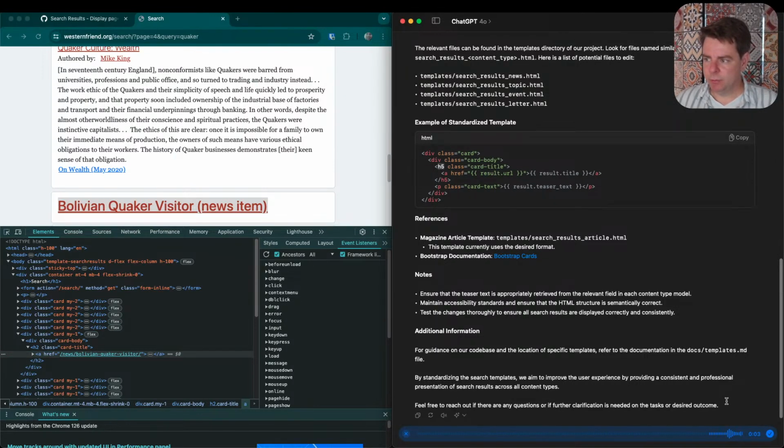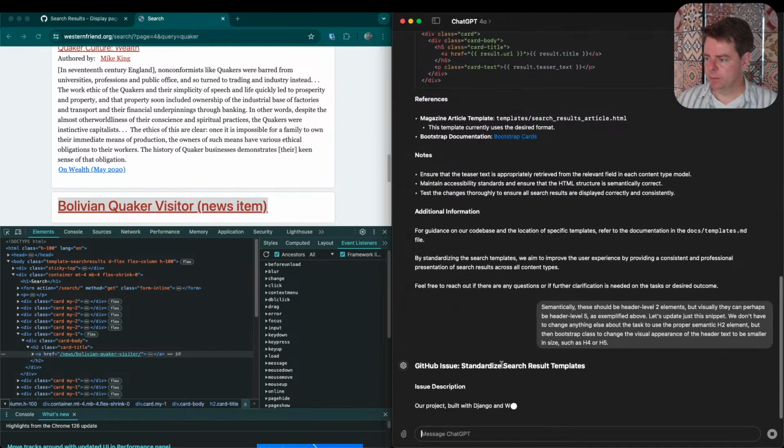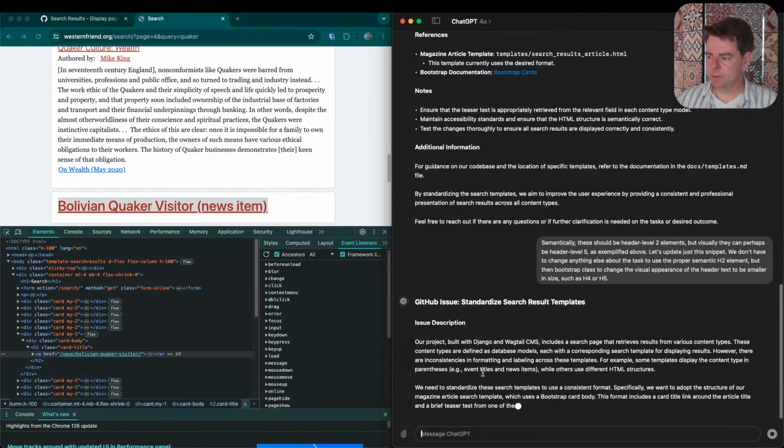Semantically, these should be header level 2 elements, but visually they can perhaps be header level 5 as exemplified above. Let's update just the snippet. We don't have to change anything else about the task to use the proper semantic H2 element, but then Bootstrap's class to change the visual appearance of the header text to be smaller in size, such as H4 or H5. Let's see if it just produces this snippet. Okay, it's going to give me the whole issue back, but okay, that's fine.